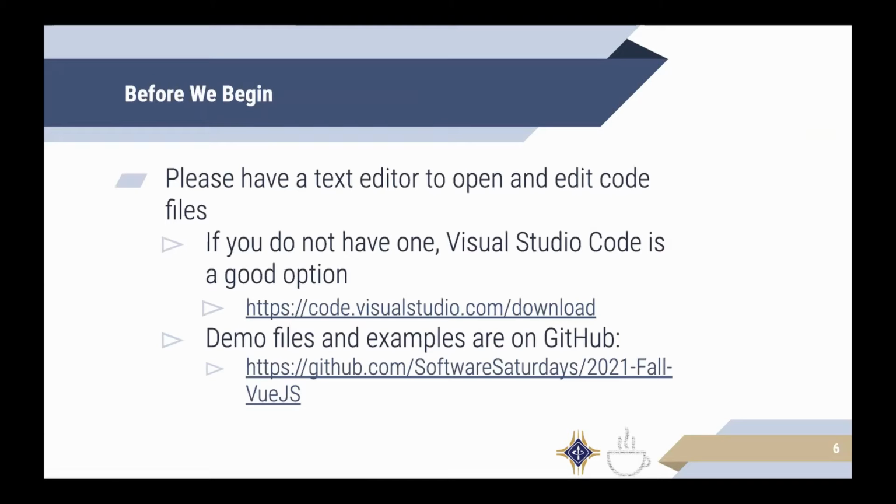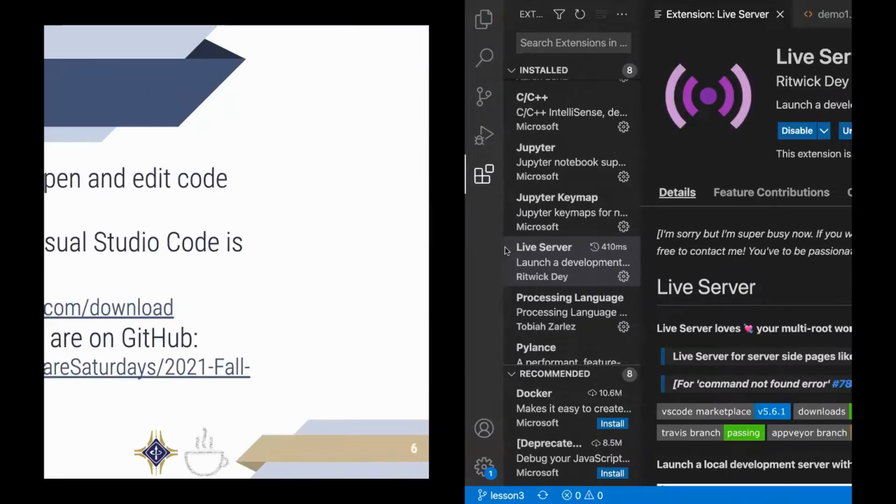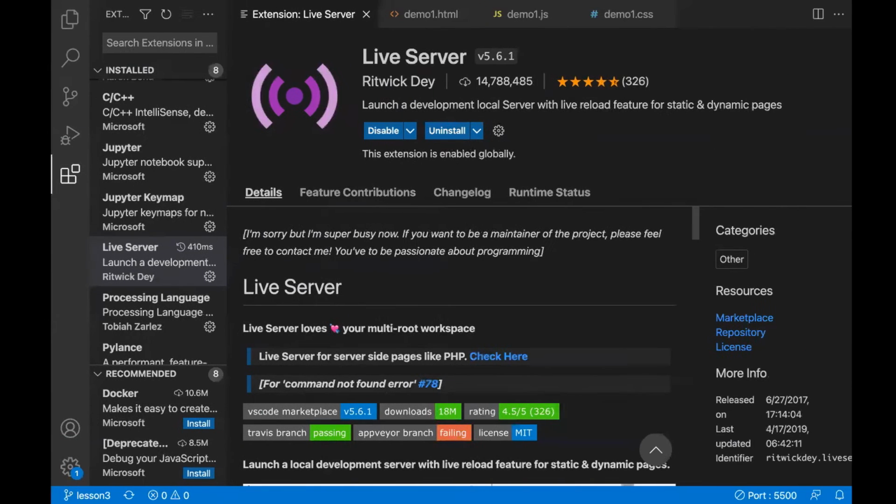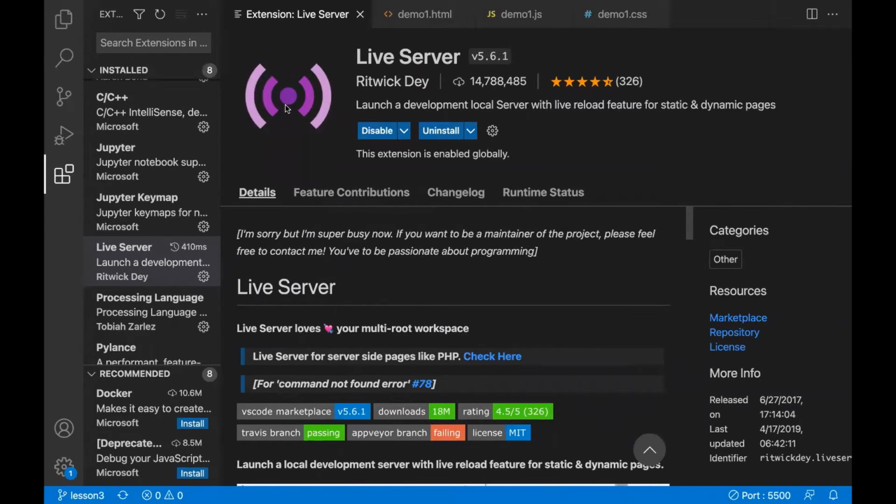I told some of you this already, but Visual Studio Code is a good editor. If you don't have a code editor up already, I recommend that, and if you have another one, that's fine too. If you are using Visual Studio Code, there's a good extension. Sorry, it's kind of blocking it, but just look up Live Server in the extensions part of Visual Studio Code. It's good because when you save, it automatically reloads the page, so you don't have to keep refreshing. Just install it.